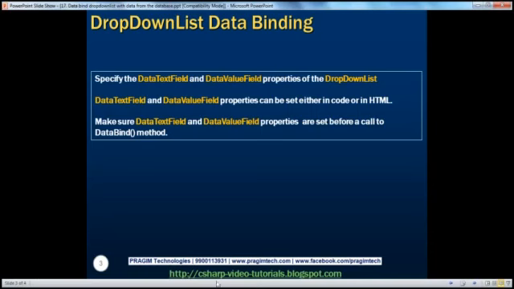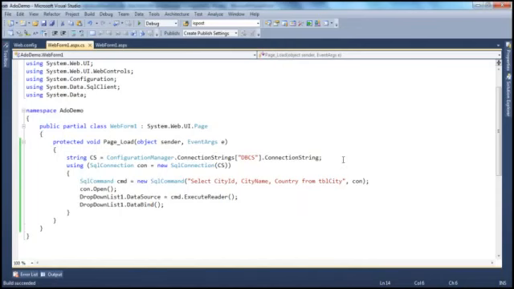Cool. So specify the data text field and data value field properties of the drop down list control, depending on what you want to display in that drop down list. Data text field and data value field properties can be set either in the code or in the HTML, and we have just seen that. And make sure these properties, if you're setting them in code, you set them before a call to the data bind method. And another simple improvement that you can do for this code, look at this one.